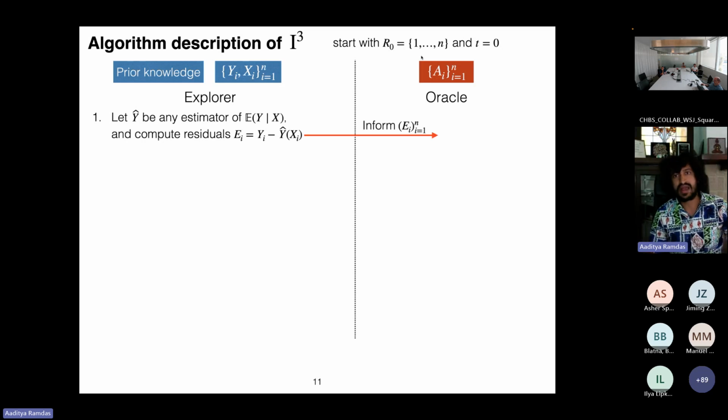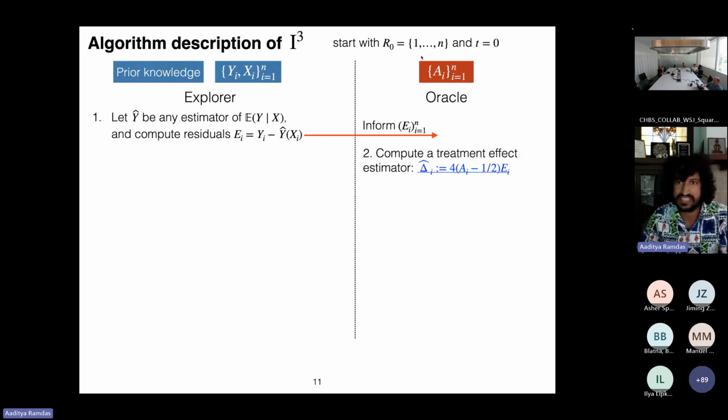And now what's going to happen is at this step, the statistician is going to just somehow give the oracle these EIs, and the oracle, because they know the AIs, can compute a treatment effect estimator for each individual. So delta hat I is an estimate of the treatment effect for each individual. So it's going to be 4 times AI minus half. So AI is either 0 or 1. So it's AI minus half times EI. That's what they can compute. And this is not shown to the explorer.